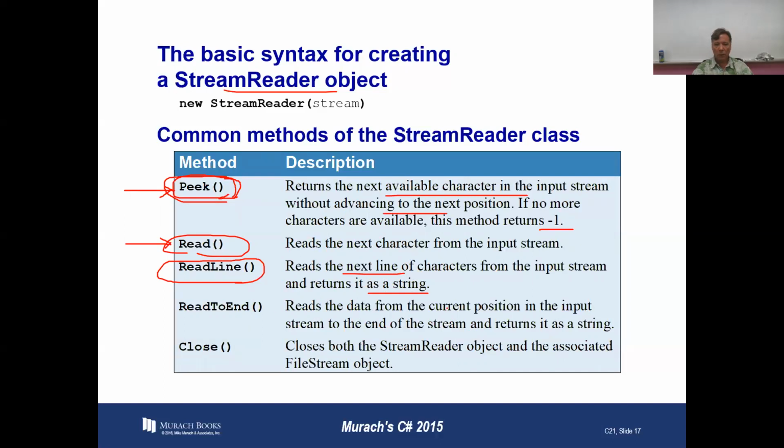This reads the data from the current position of the input stream to the end of the stream. So this reads up the whole thing. I guess this reads the whole file, and returns it as a string. So there may very well be return characters within this string, because it could consist of multiple lines. And then this closes it.